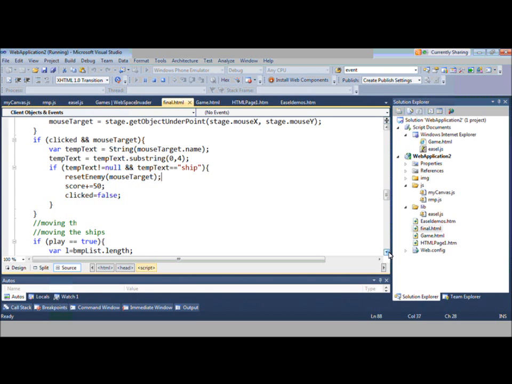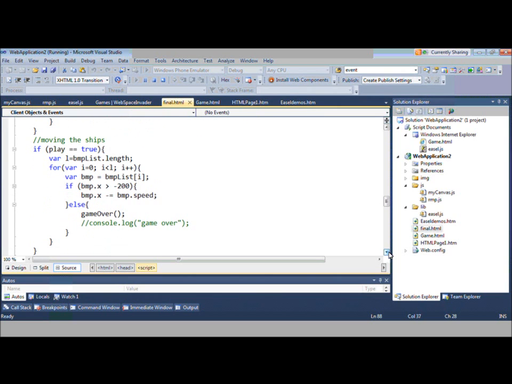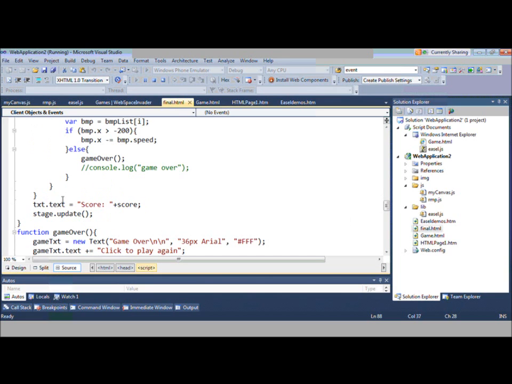Also under tick, which is, again, just using the game loop methodology, if I'm still playing and the game is not over, I am going to look at my bitmap array, the length of it, and make sure I increase the speed. So I have 5 initially. For each of them, I'm going to have it move 200 to the left. If you notice, I'm manipulating the X, and then I'm adding a speed there. Else, if I don't have any ships left, the game is over, right? I'm setting the text of the text object to the score based upon whether I hit something or didn't hit something, and then I'm updating the stage.